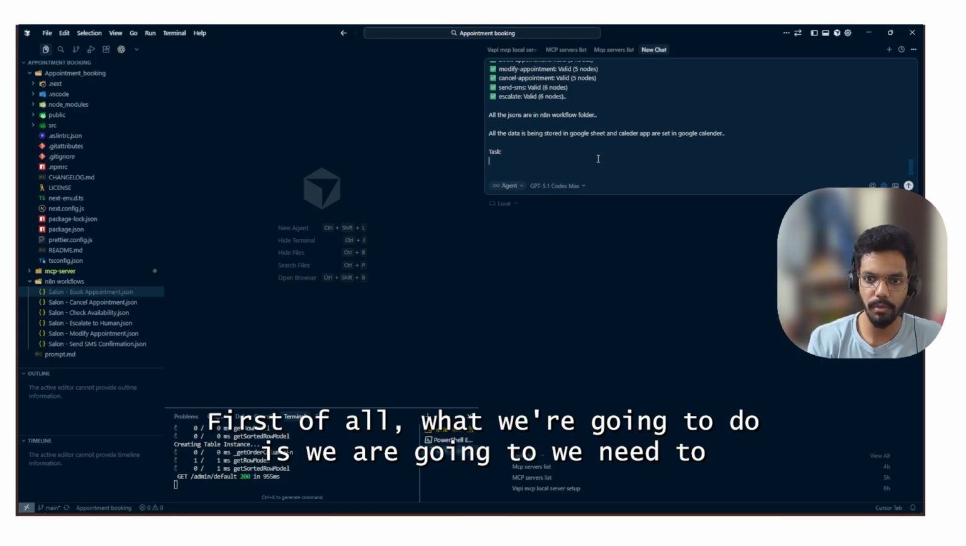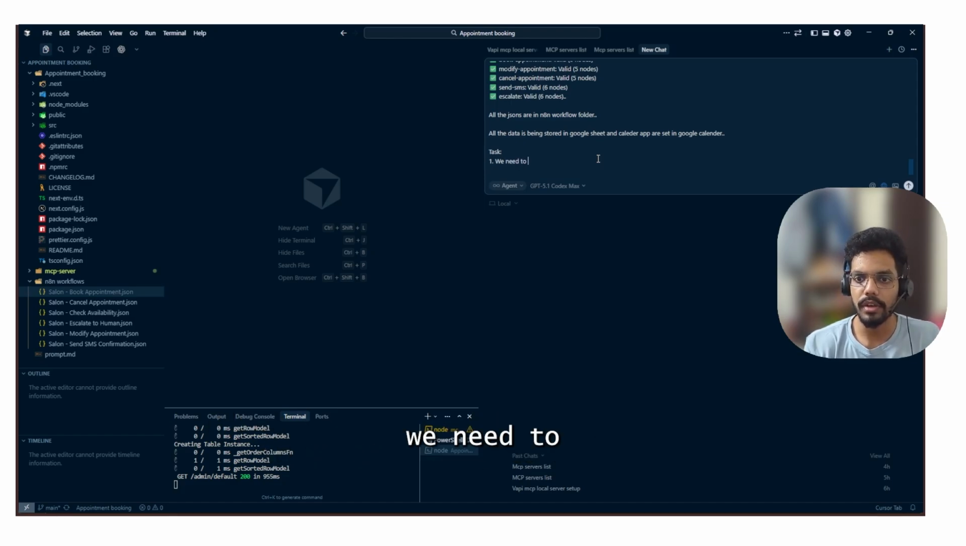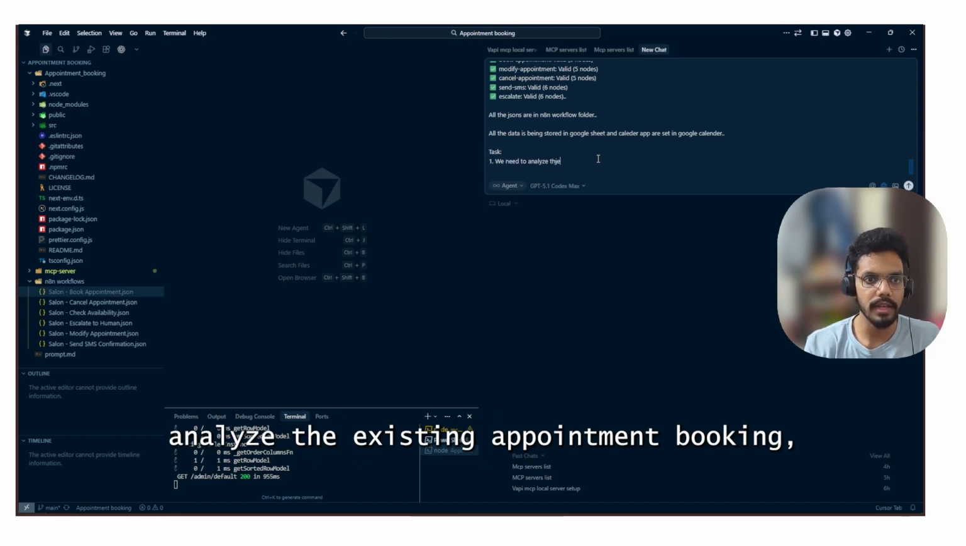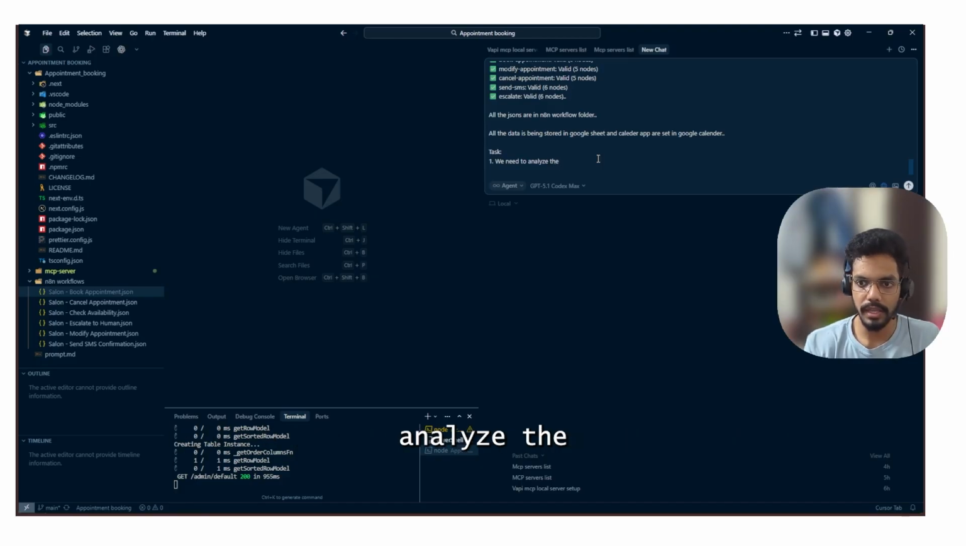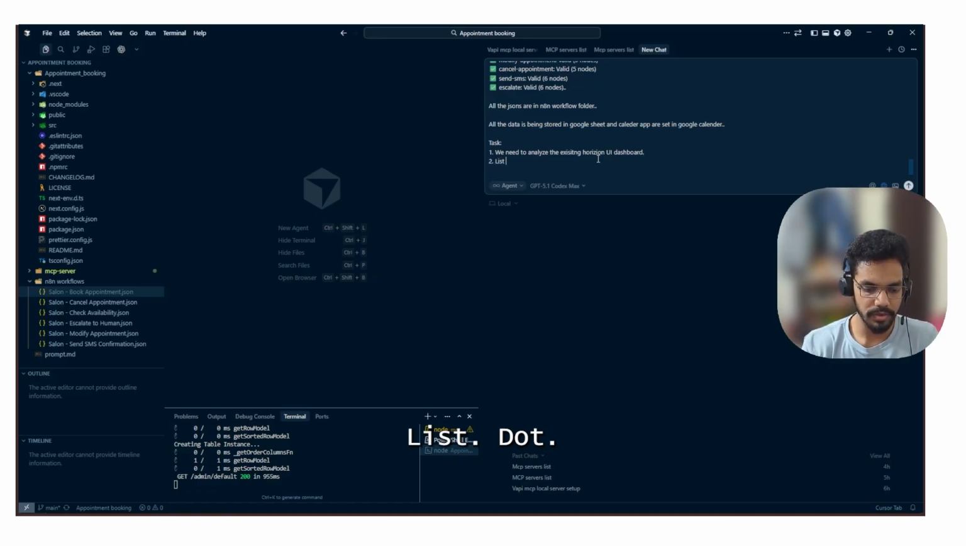Task. First of all, what we're gonna do is we need to analyze the existing appointment booking, analyze the existing Horizon UI dashboard, list out what all components can be reused.